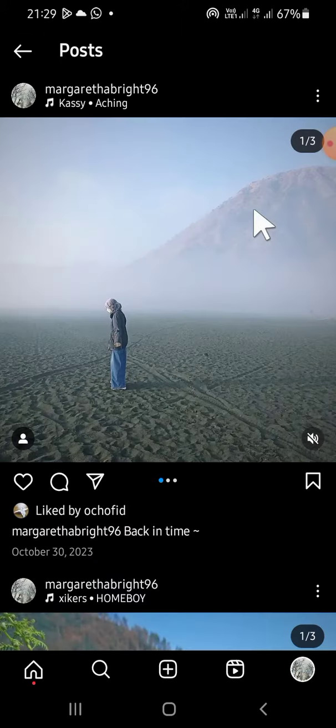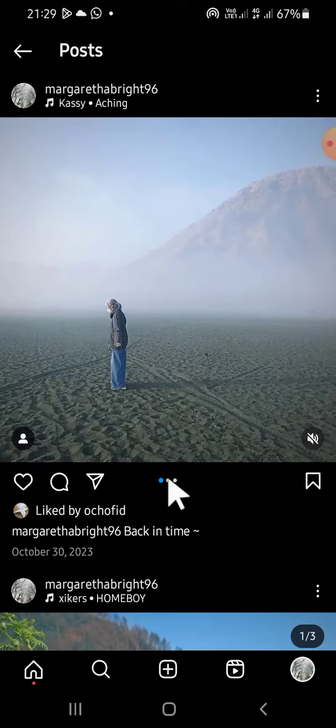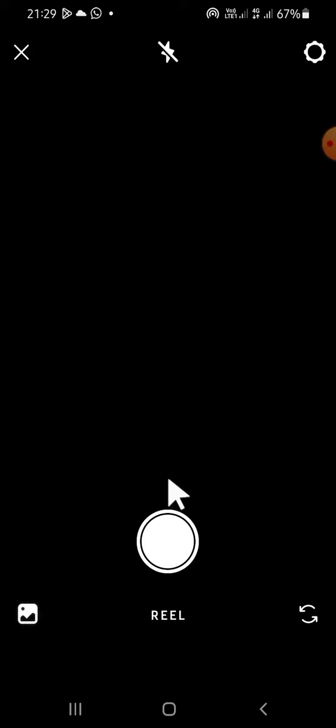Then we can tap on this three dots button on the post right here, and there will be several options for us, and we can simply tap on create a reel from this post. Okay, and just wait for a moment guys, it's still loading.